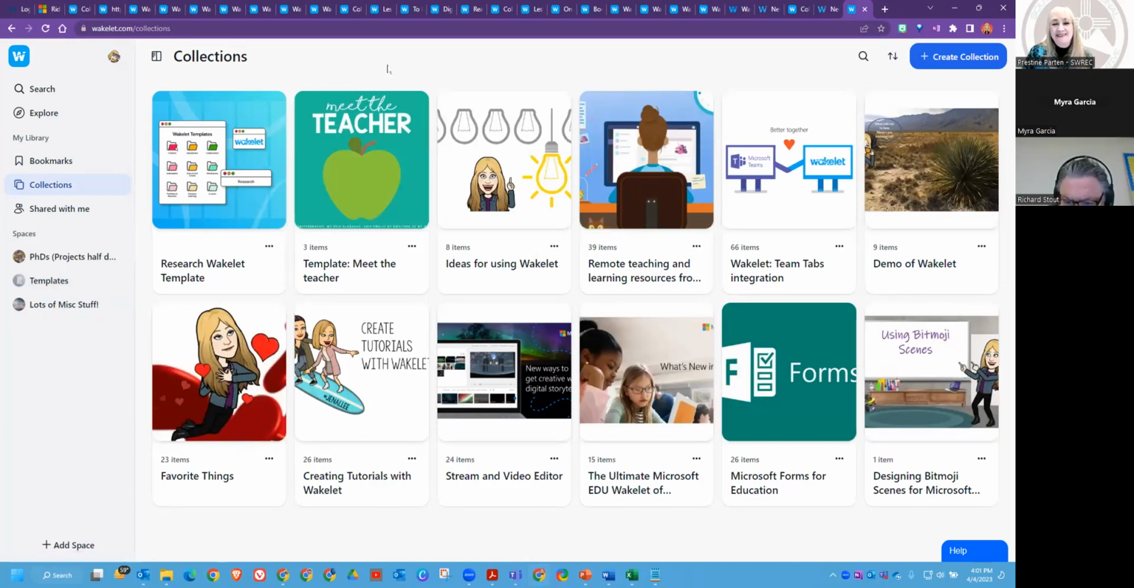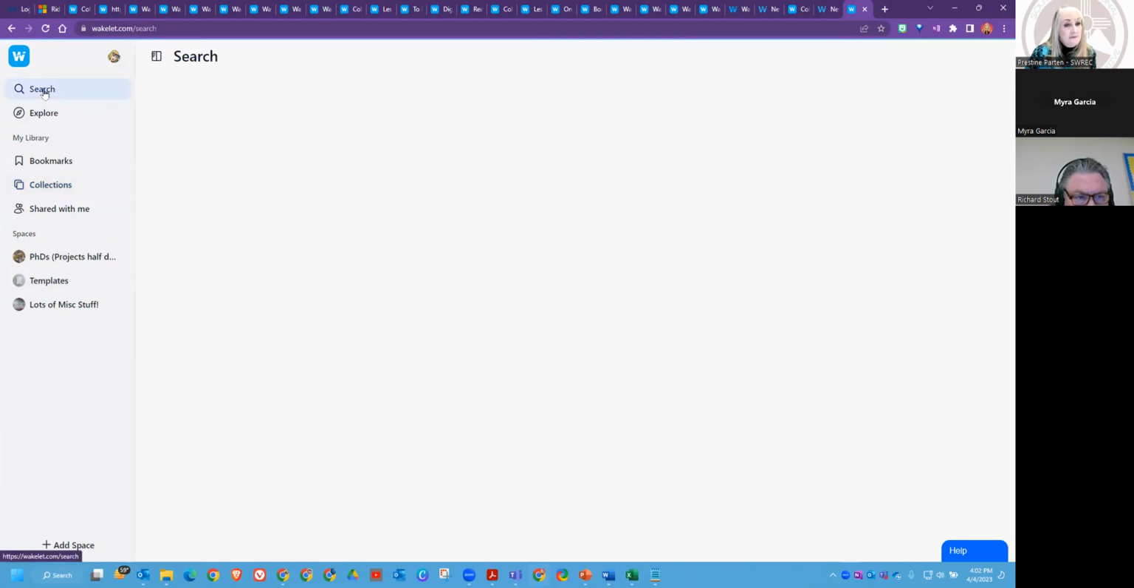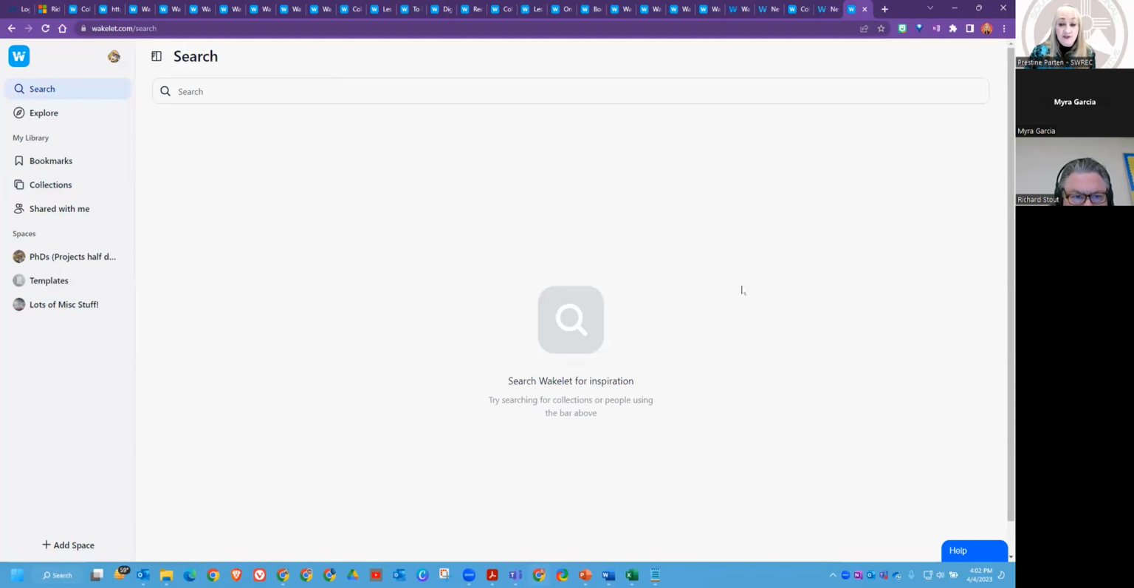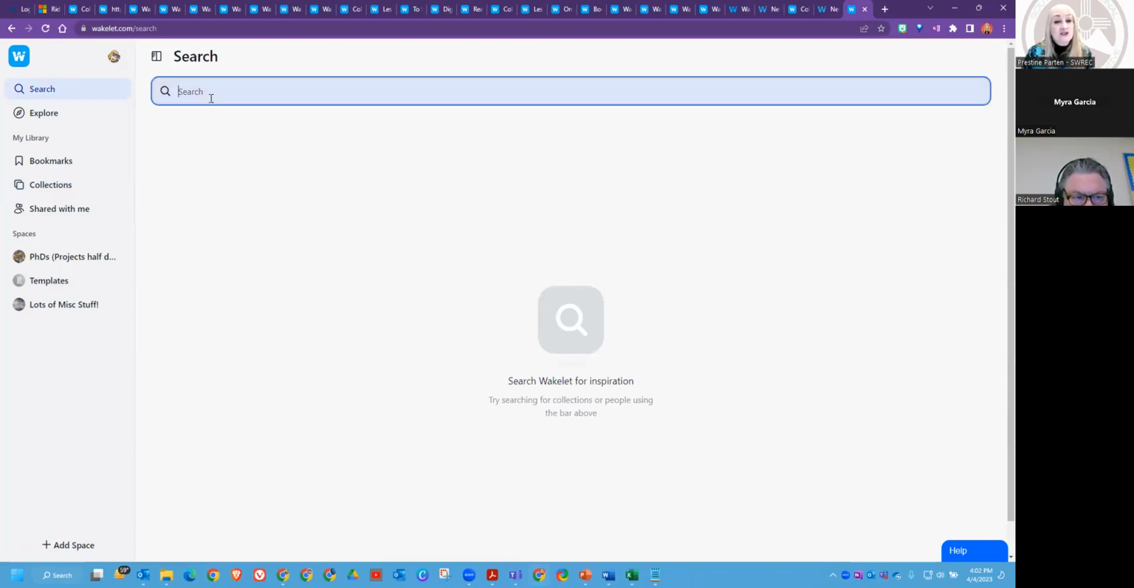Let's go ahead and go back across here. So here's my collection that I already have. When you first start your account, it's going to be empty, so you're not going to have any collections here. You're going to have to start collections. I'm going to start over here and give you some explanations. So you can search, and in the search, this is what yours will look like in the beginning, blank. It's a little lonely.